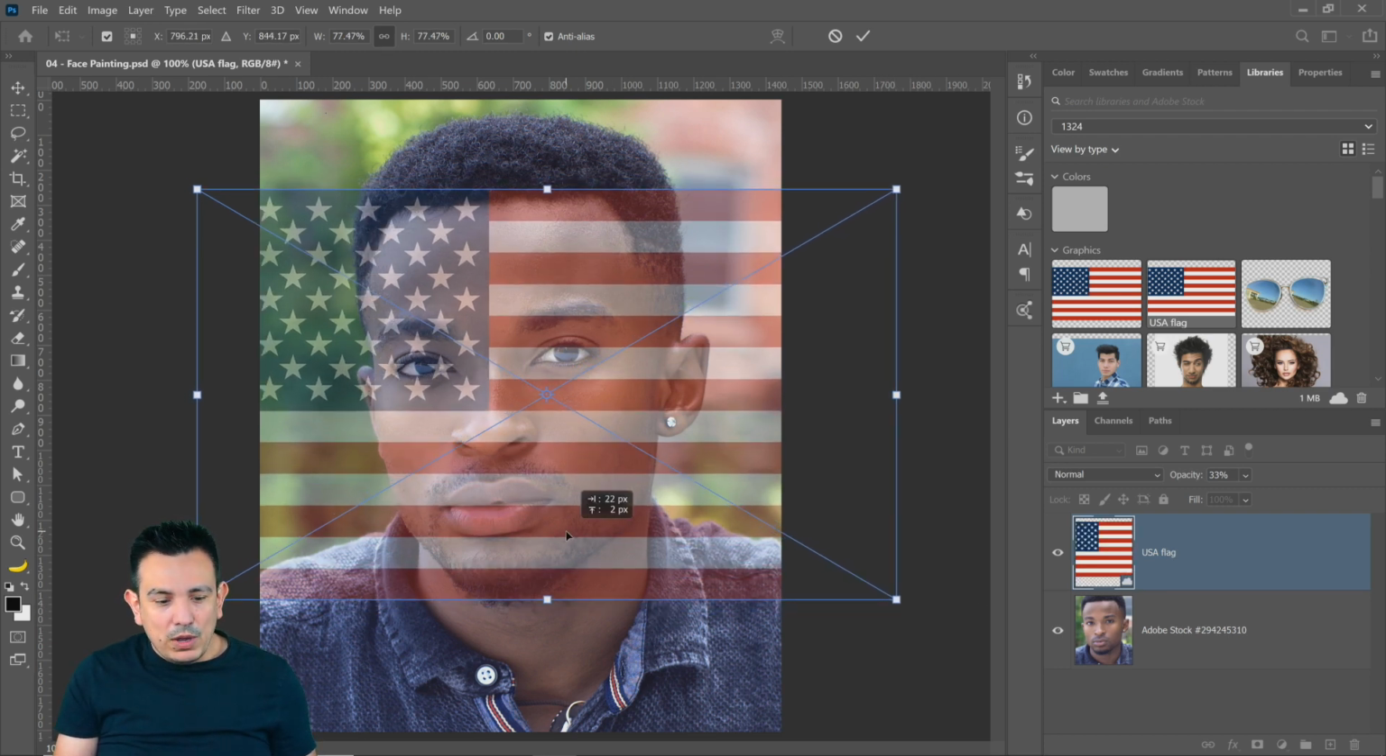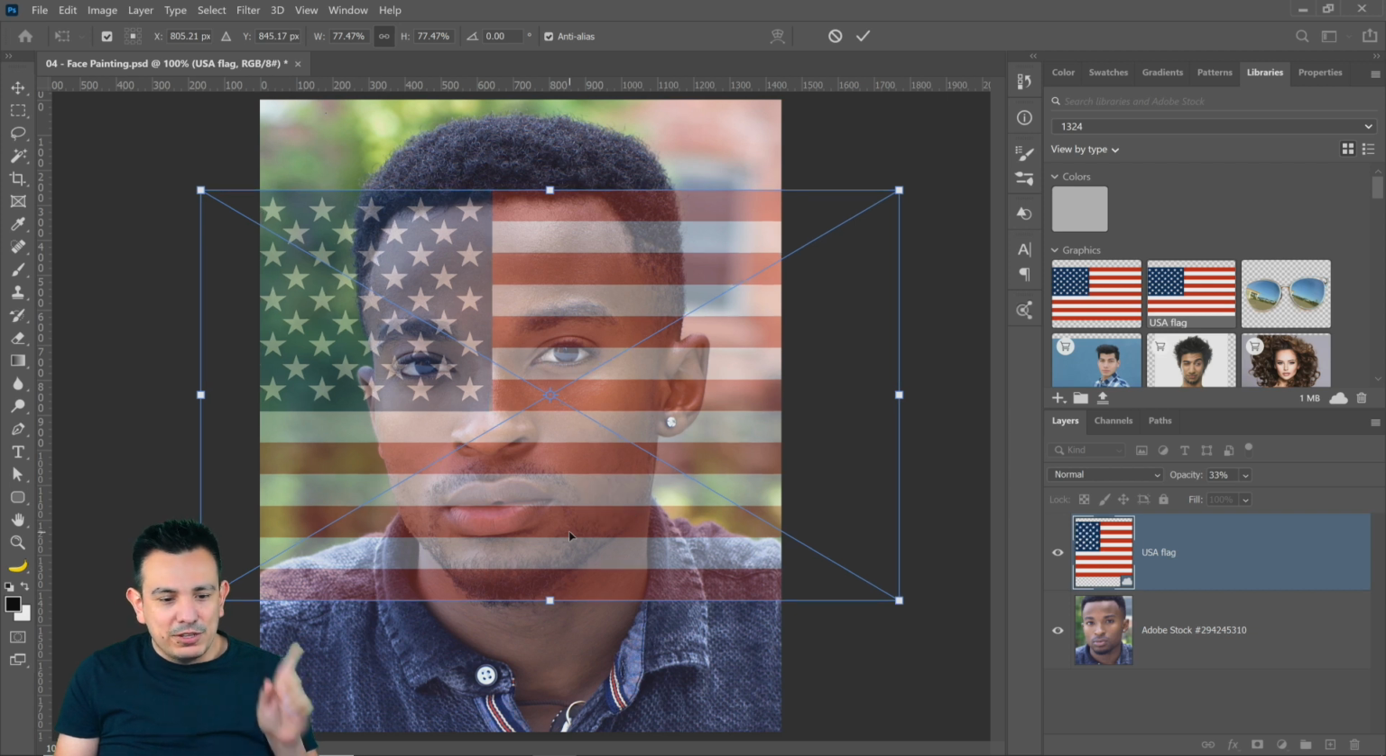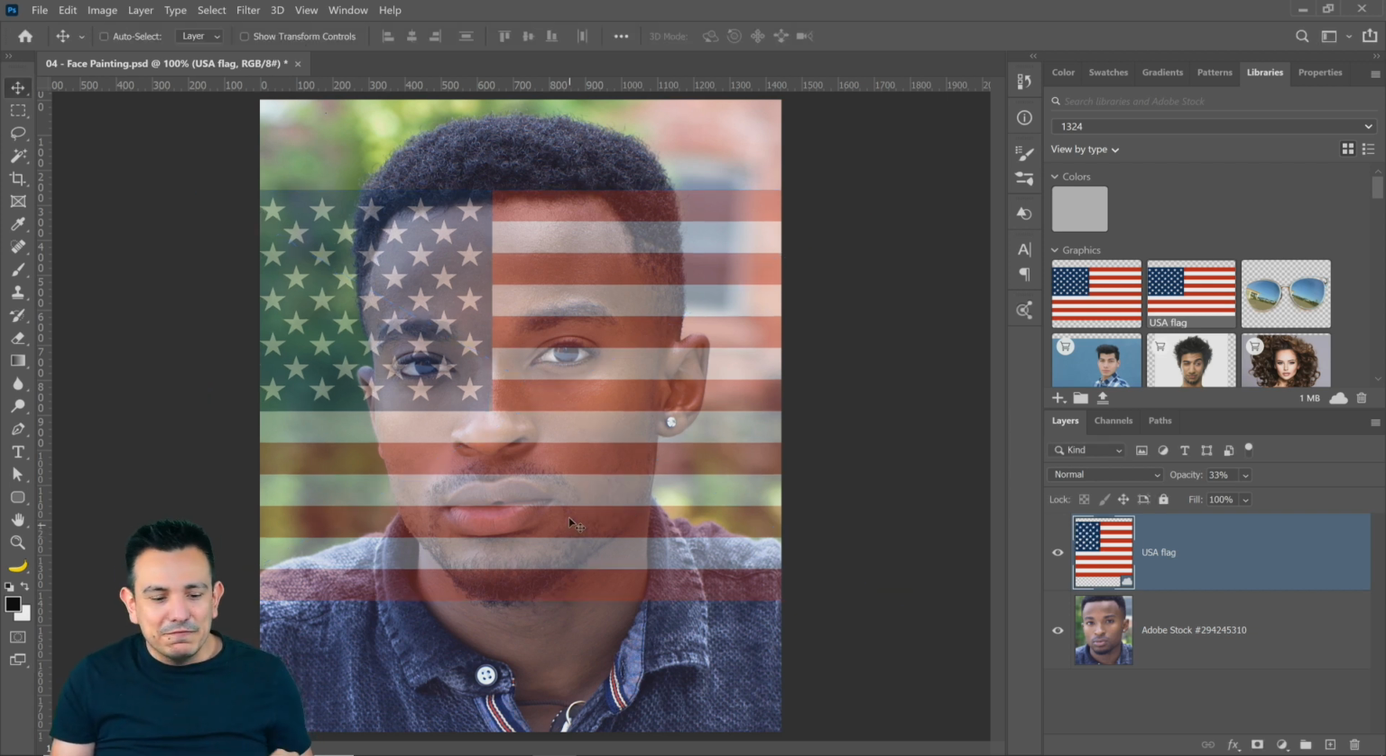Let's see how well you guys paid attention in history class. What do the stripes stand for in the American flag? Let's see who gets the first answer here in the chat. I wish I had like stickers or something to give out.